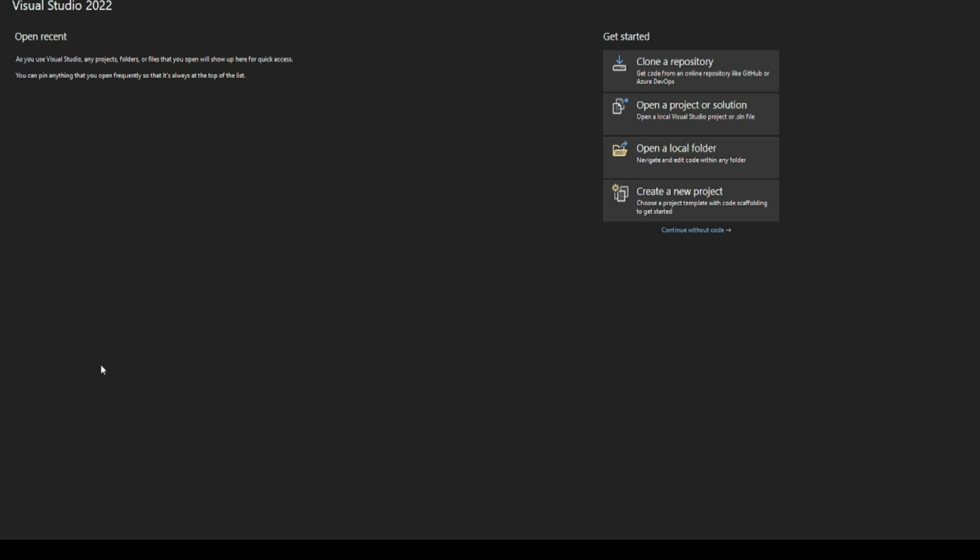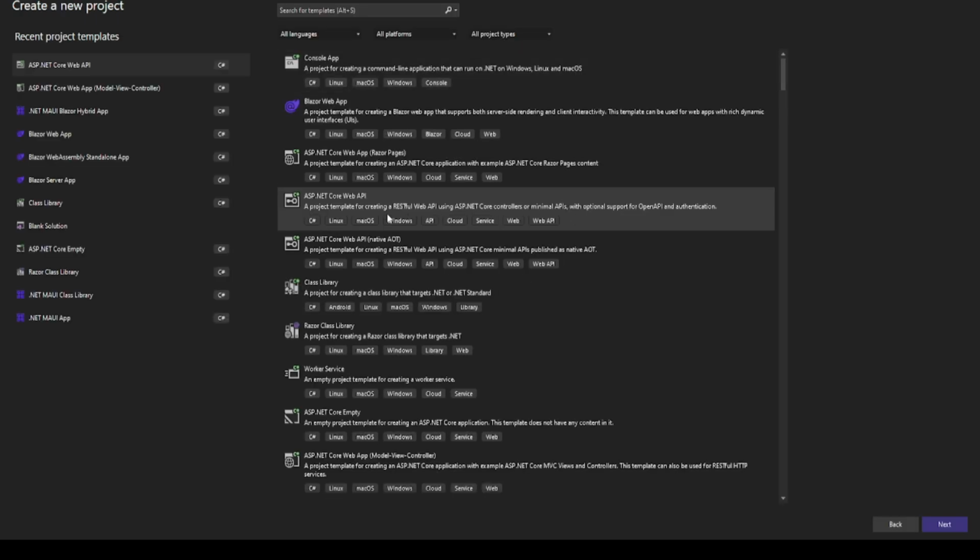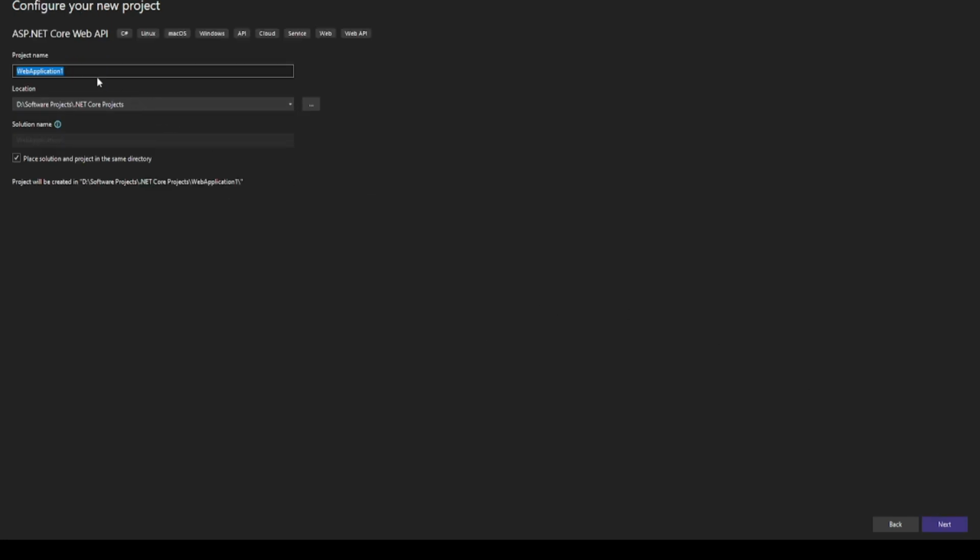So I'm going to create a simple project. Then choose the ASP.NET Core Web API template. Then click next. So here we are going to say files management. So let me just type in files management API. So I'm going to have this as a files management API.